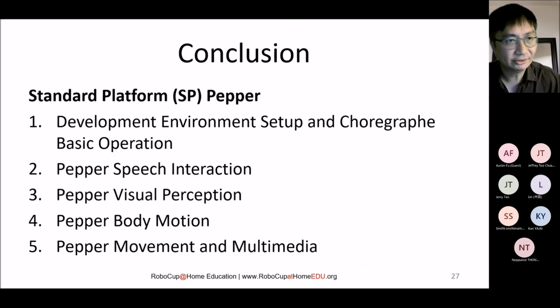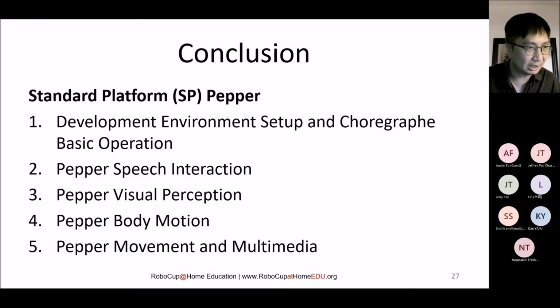Okay, right. So we have come to the conclusion. We have about 15 minutes more before the end of the session, so let me conclude what we have done. We have done 5 classes for Pepper development. Actually, it's not very long because we only have 5 sessions and each session is about 2 hours.